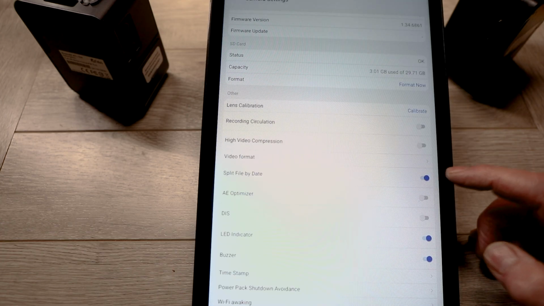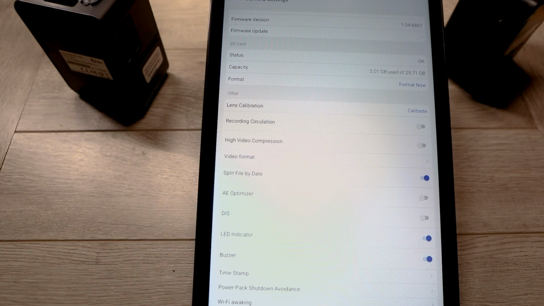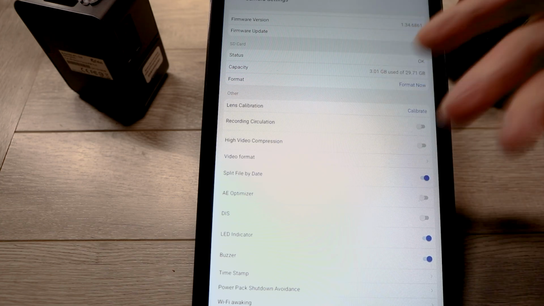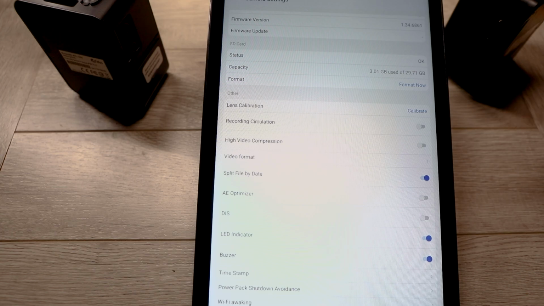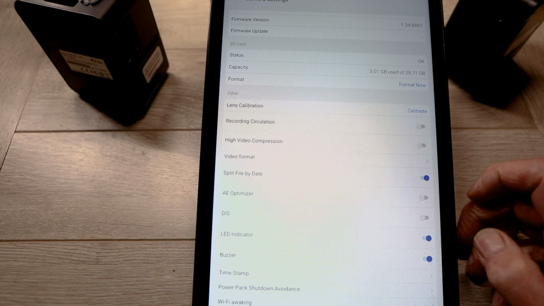Split file by date. Typically we leave this on. Having one file every day makes editing much easier, especially on a long project. Because typically you'll have a bad weather day or a day where there's no activity or they're working on the back side of the building. If you can just remove the entire day, it makes editing really easy rather than watching a long video and trying to split up your days with your editing. So typically we leave split file by date on.